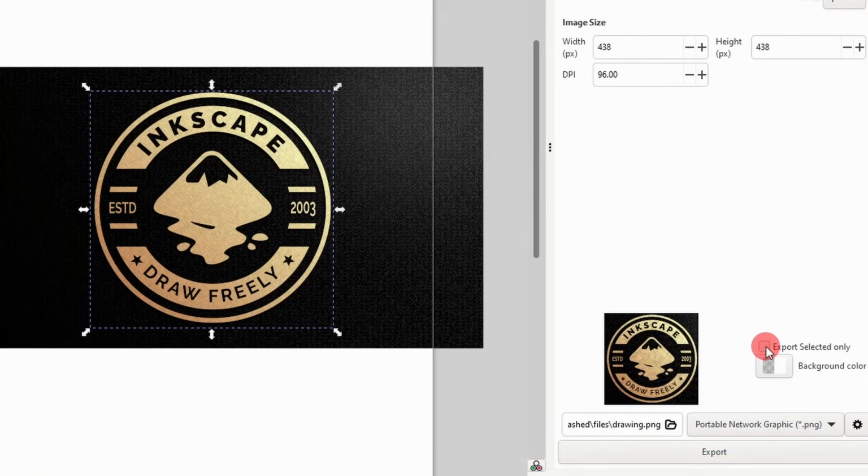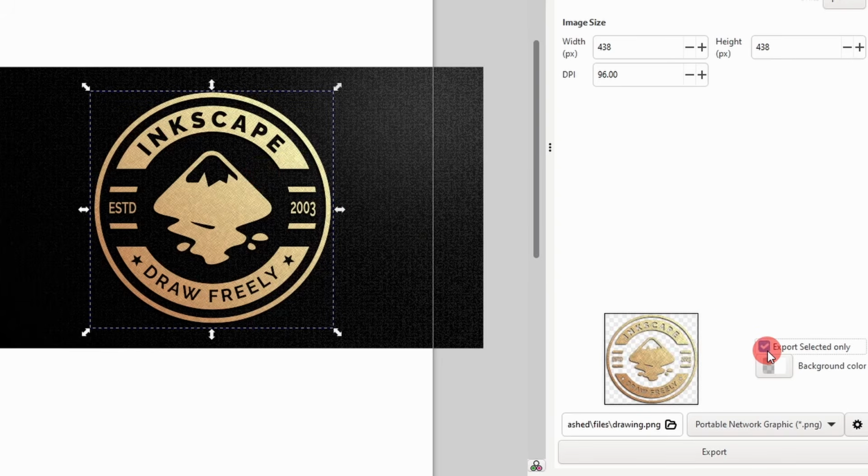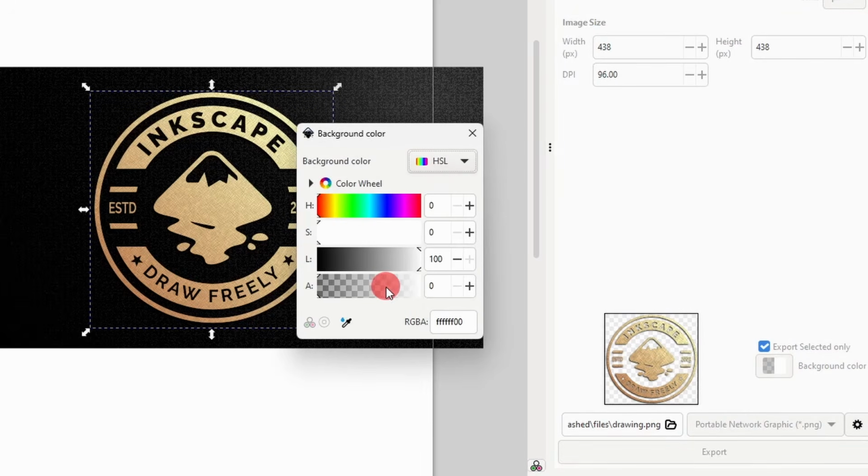Down here, we have a checkbox that says Export Selected Only. When this is unchecked, everything inside the selection box will be exported, even objects that aren't actually currently selected. If we check the box, only the actual selected objects will be exported. We also have the option of adding a background color to the export.